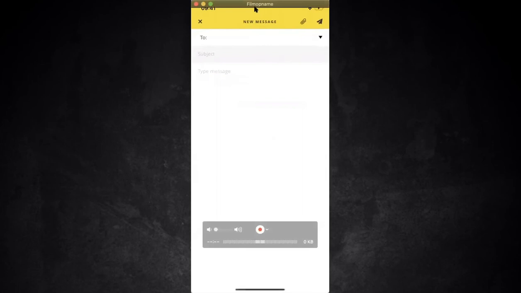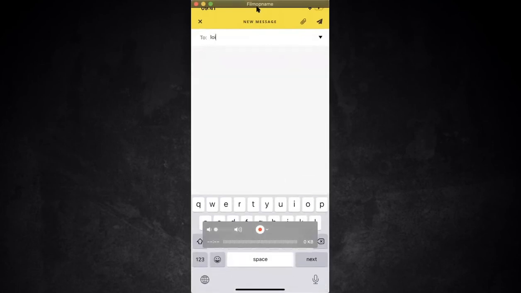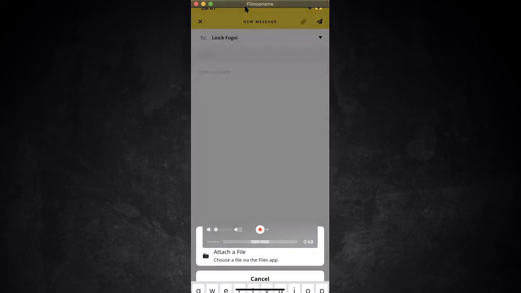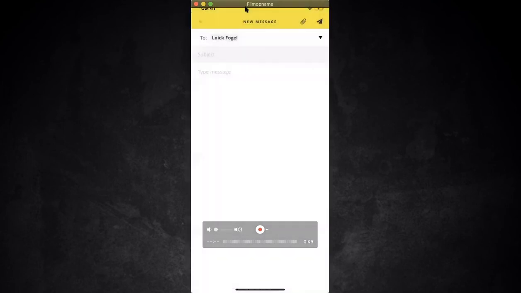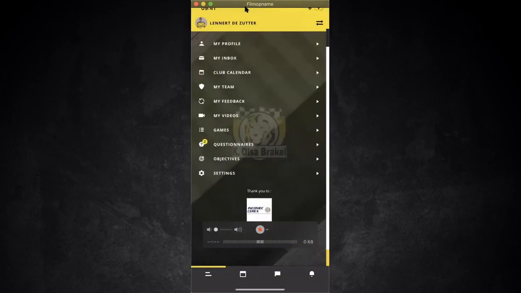You can fill in the name of the coach, and then you can fill in a subject and a message to the coach, and also you can add some documents or a picture to the email. Go back to the first screen.